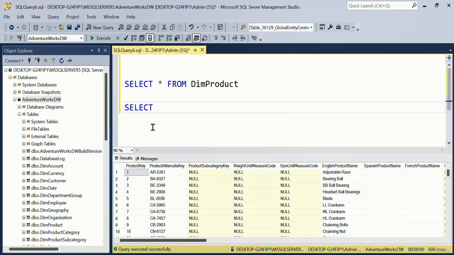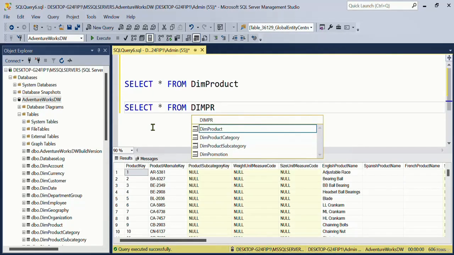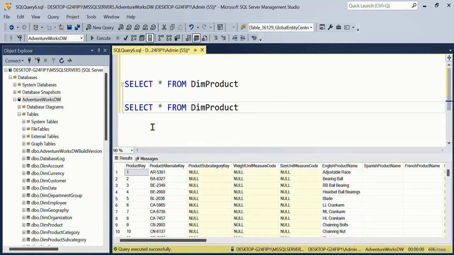So I say select star from dim product. This is how we usually write our select statement. And just before from, I write something extra. I say into, the target table name, the new table name. So let's say this is my backup table. So I say dim product underscore BK, for example.